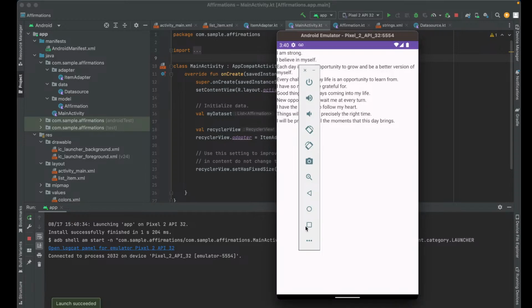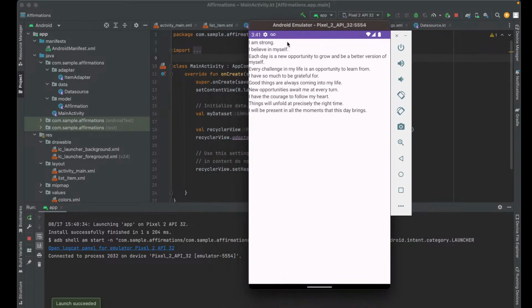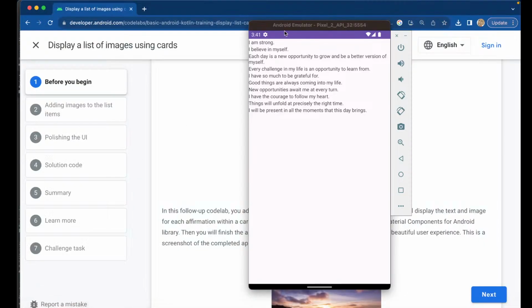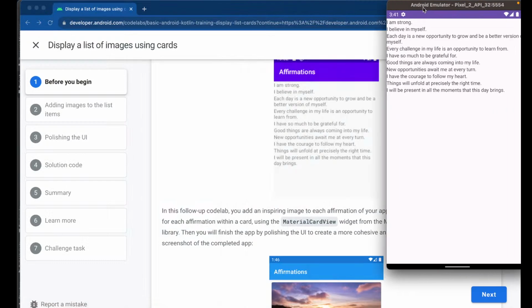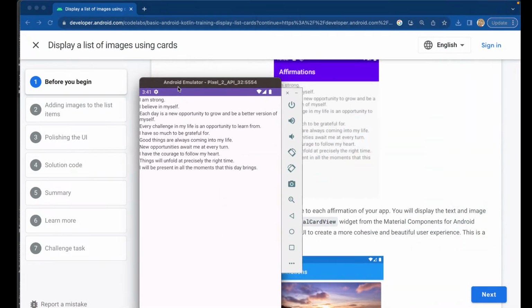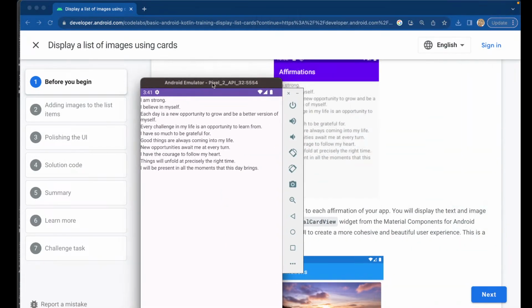Alright, so this is the actual app that we have so far. We use the recycler view to display a list of affirmations. And also recycler views are very important in Android development, so I encourage you guys to learn more about those if you haven't already.